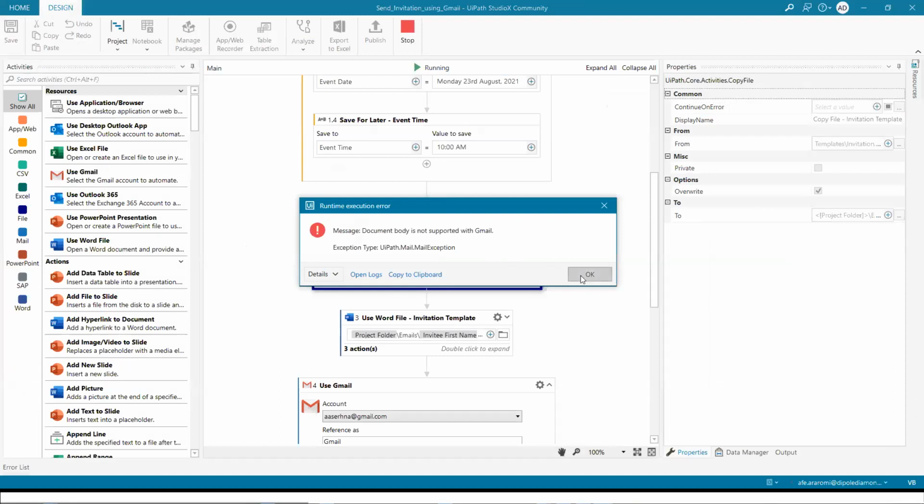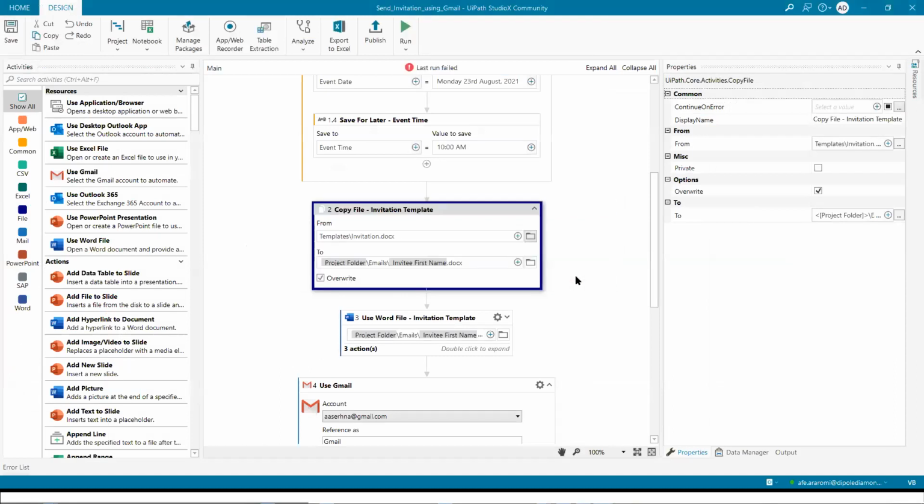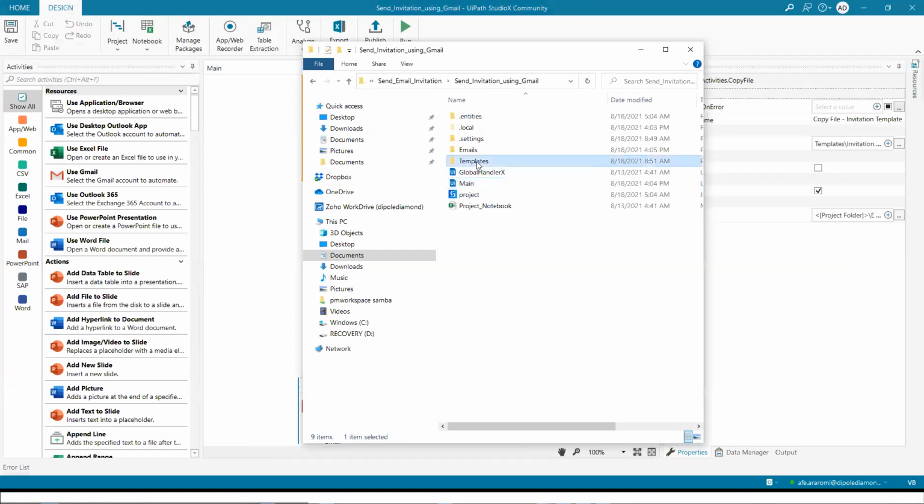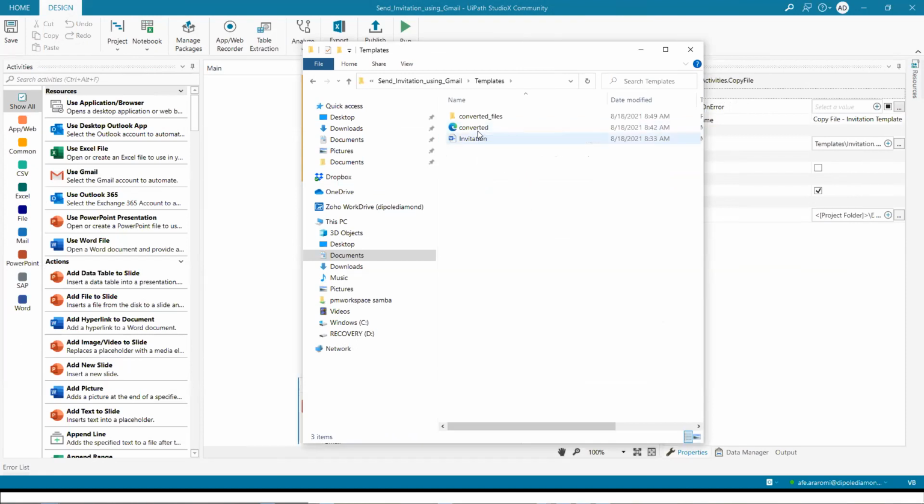So it's because of this in your project folder. So listen now, that is why I created or supplied this converted file for you. But how did I arrive at this converted file? So this is what you do when you want to use a Word template for Gmail automation.